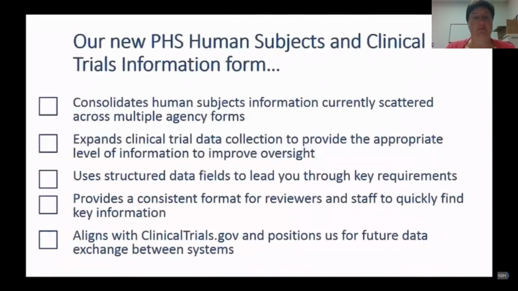We've seen how our new PHS Human Subjects and Clinical Trials Information Form consolidates human subjects information currently scattered across multiple agency forms, expands clinical trial data collection to provide the appropriate level of information to improve oversight, uses structured data fields to lead you through key requirements, provides a consistent format for reviewers and staff to quickly find key information, and aligns with clinicaltrials.gov to position us for future data exchange between systems.